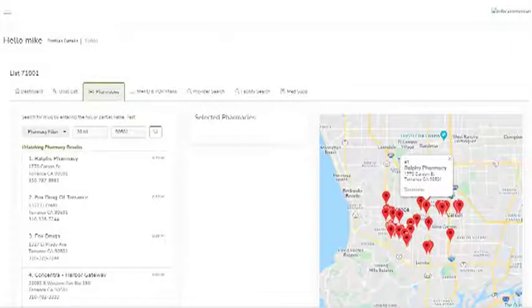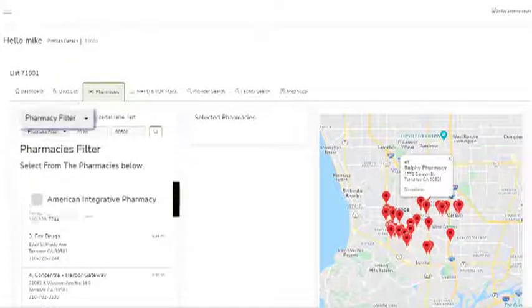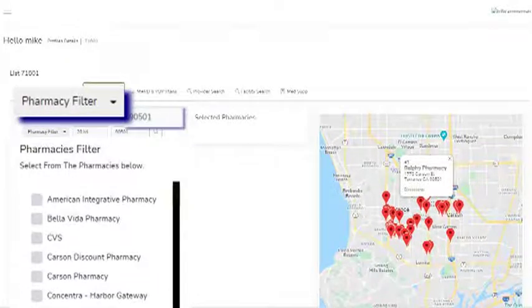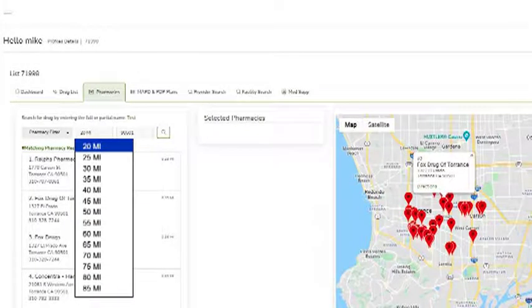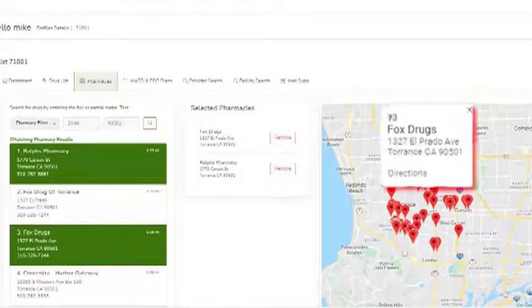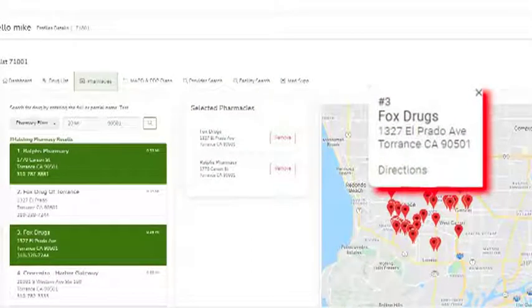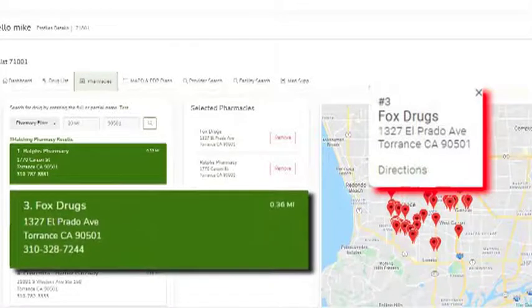We improved pharmacy selection. You can choose up to 3 pharmacies. You can search pharmacies by name or zip code. You can search pharmacies up to 85 miles away. Search results will populate on the map. If you click on a pharmacy on the map, you will be able to get directions to it. When you select the pharmacy to add to your customer's profile, that selected pharmacy will turn green to show it was selected.